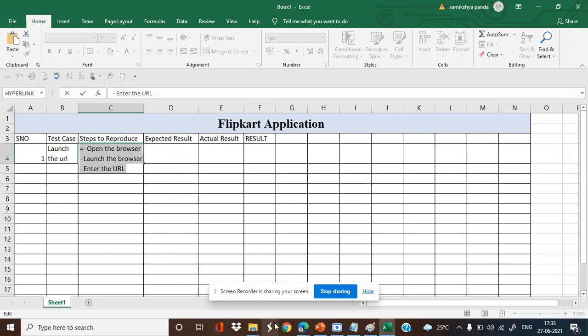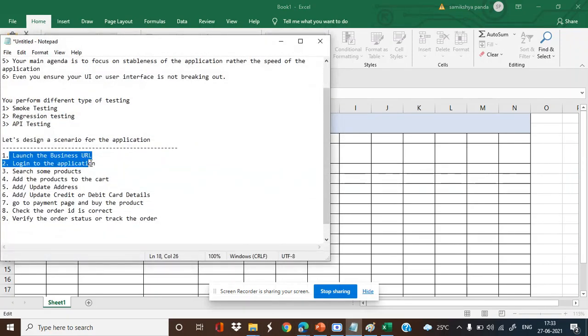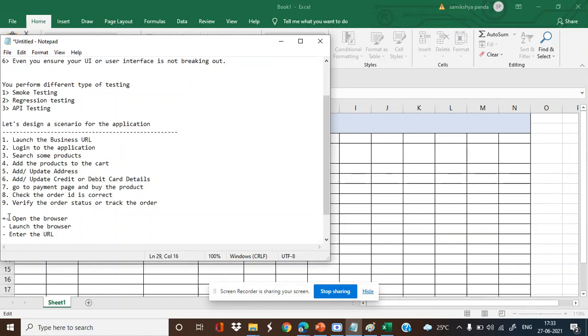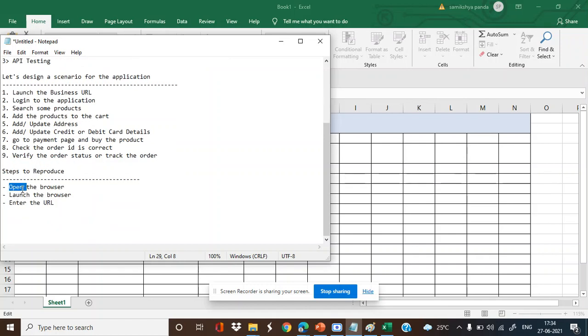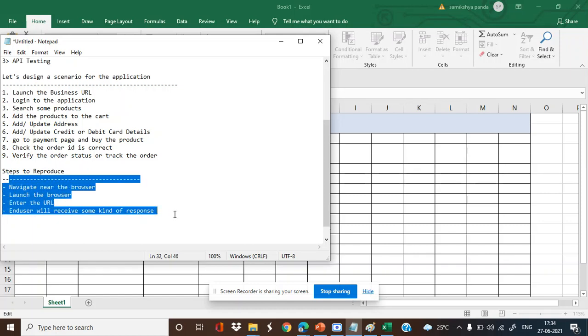So let's see. Like we are focusing on this thing. Like for the first step, I want to make sure this is my steps to reproduce. Okay. Steps to reproduce. So you will navigate to the browser, then you'll launch the browser, then you'll enter the URL and you'll get some kind of result. And the user will receive some kind of user response. Okay, so you might get some kind of response.